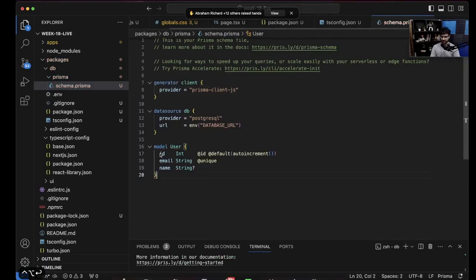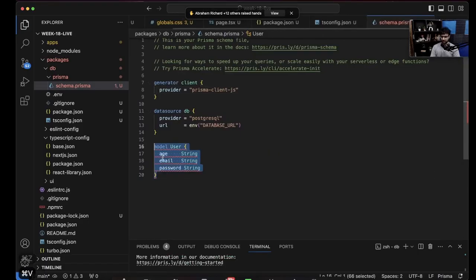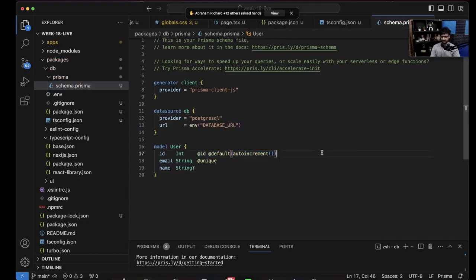You can just copy it from the slides as well. Model user, int, I guess I forgot a primary key, but you get the idea. Initializing a basic user schema.